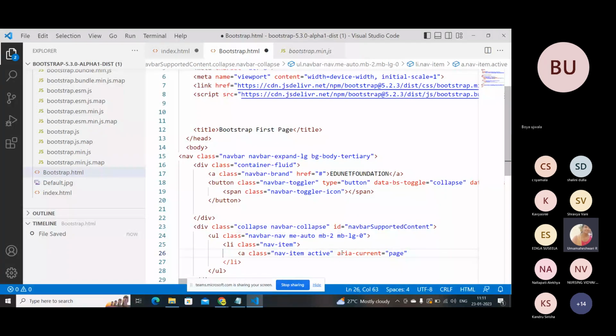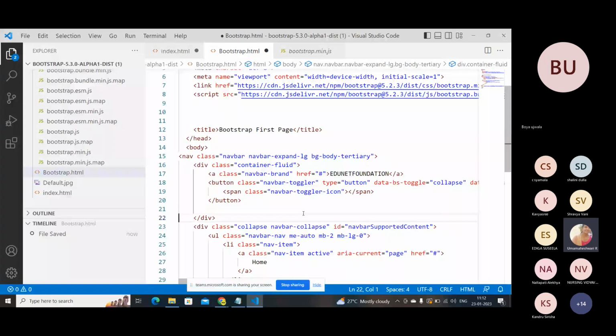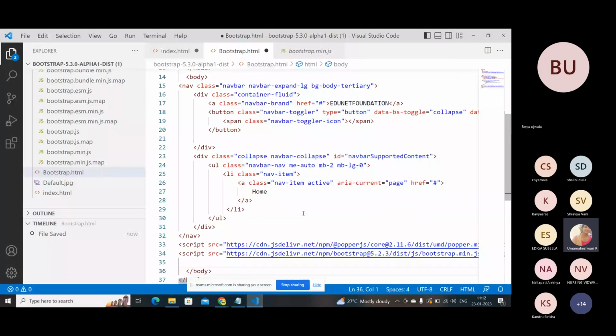Okay, and next thing is a start, href hash. It's going to be home. For this home, what we used to do is give another list and list the element, right? So now here we can't do that. So we need to add predefined classes. So this will give you some different things.